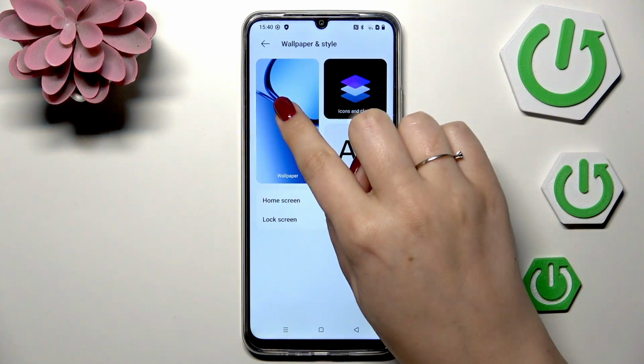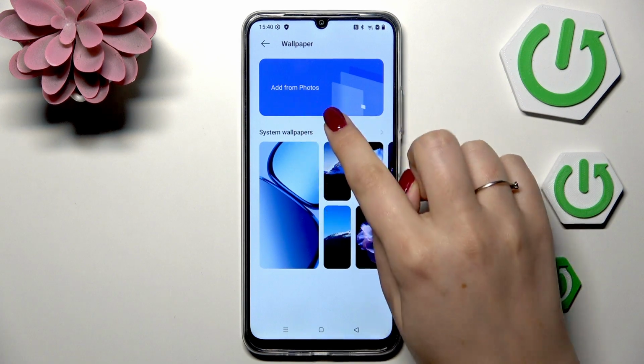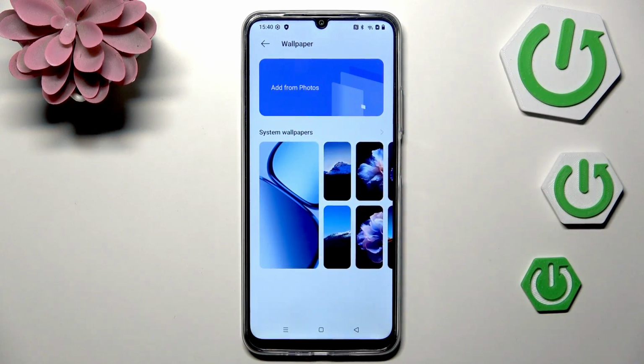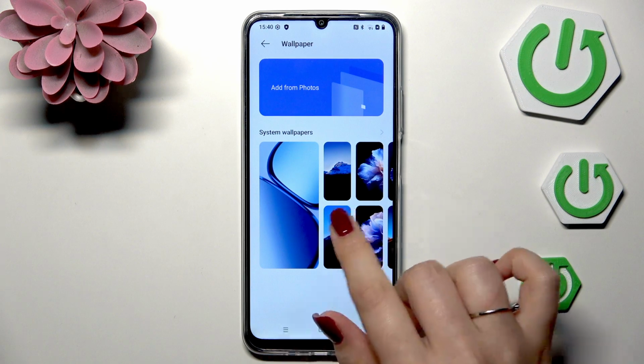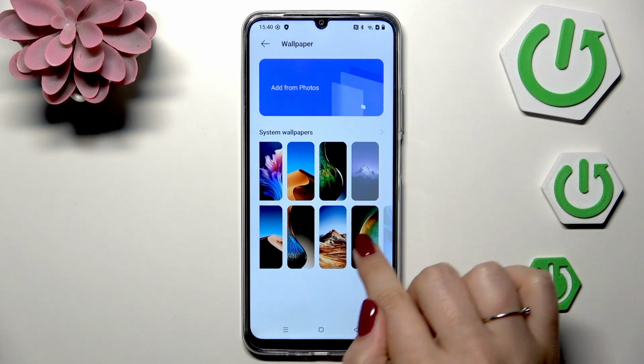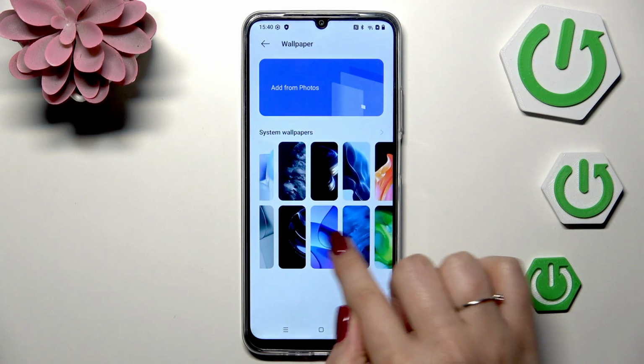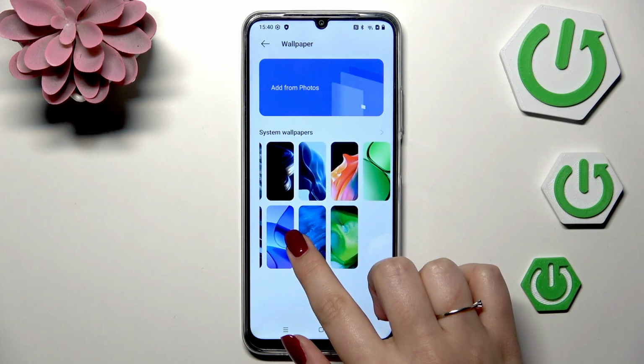Now let's tap on this wallpaper section, and here we've been transferred to the albums from which we can choose the wallpaper from. We can add it from our own photos, so obviously we can enter our own gallery, or we can choose something from the system wallpapers which are pre-installed on this device. We've got plenty of options to choose from, really beautiful ones, a little bit abstract.